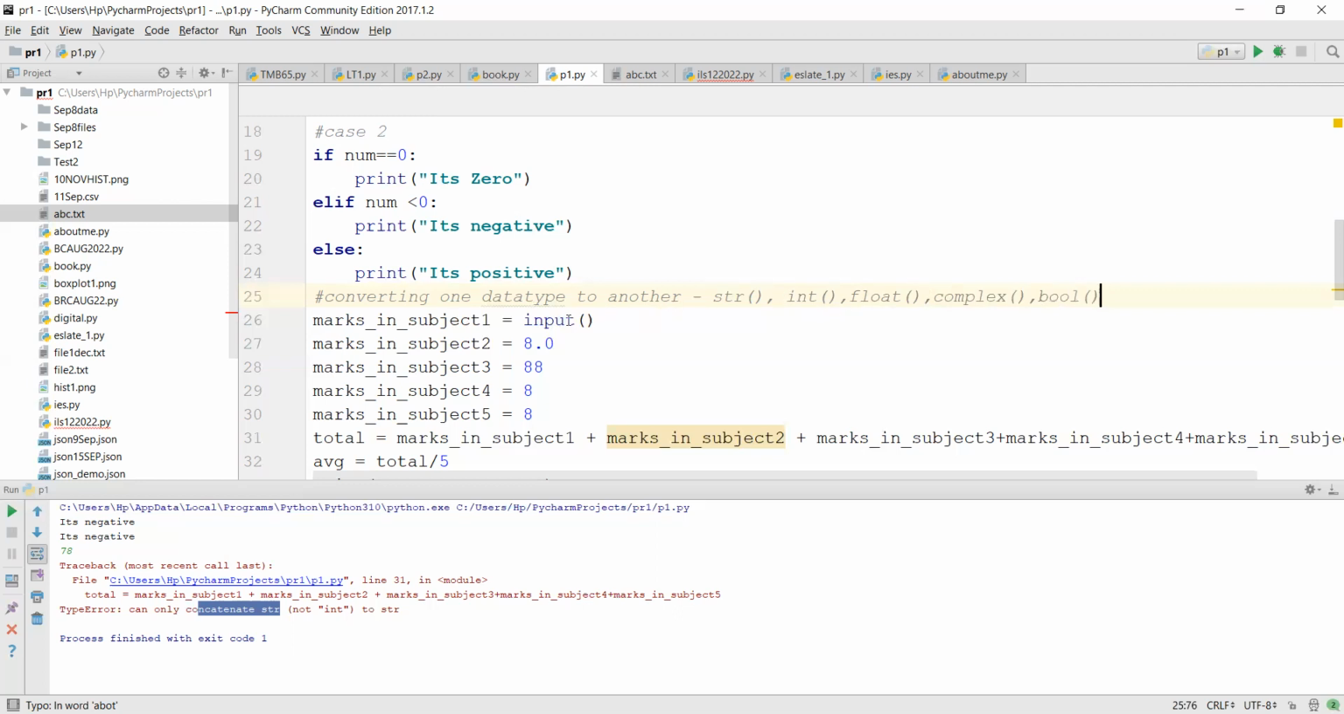So in this case, I want this input value to be converted to integer format, right? We are reading a number, so we need to convert into integer format. So this input is going to take the value from the user, and I will say int of this.